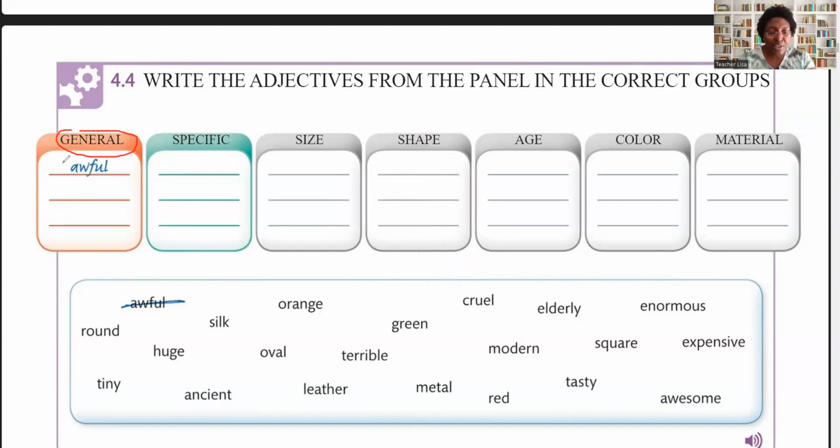So let's circle all the general ones. Awful is very general. Terrible is very general. And awesome is very general. So these are all general.